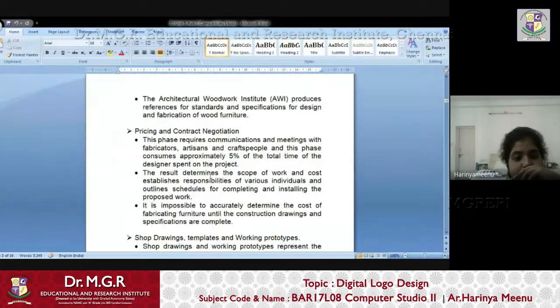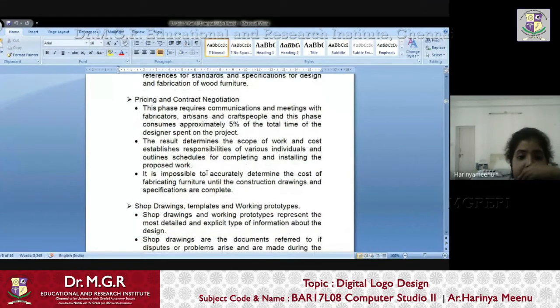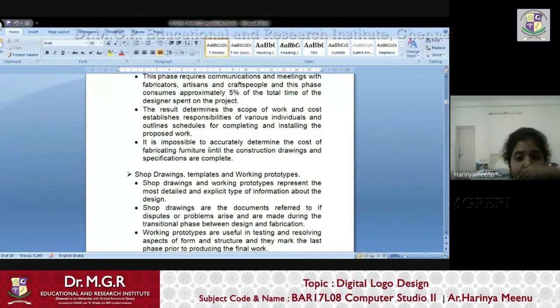Coming to the pricing and contract negotiation, you would not have known about this, but you would have had a clear idea regarding it from the first presentation by our guest architect Gautam. Do you remember that? He was a practicing architect, and he explained the modular kitchen. He was talking about the pricing and contract negotiation of furniture design and how they produce the drawings and all these things. Shop drawings, templates, and working prototypes are nothing but your detailing, digitally or manually.